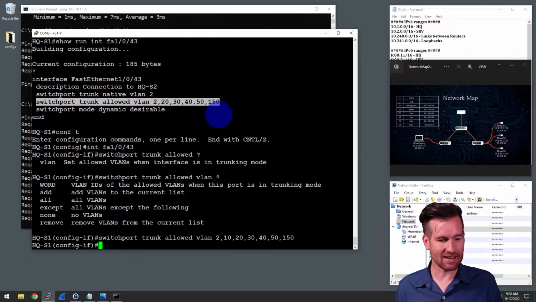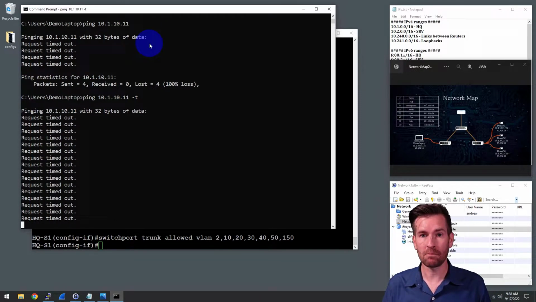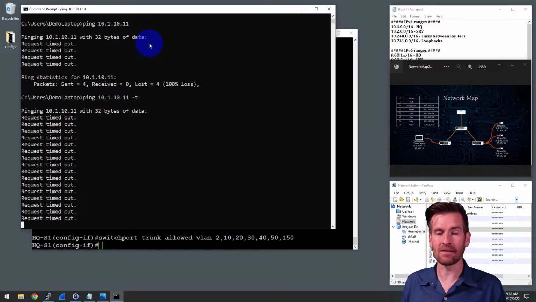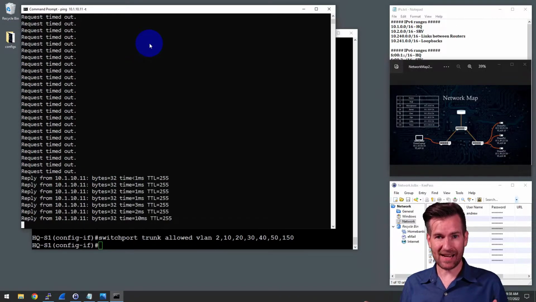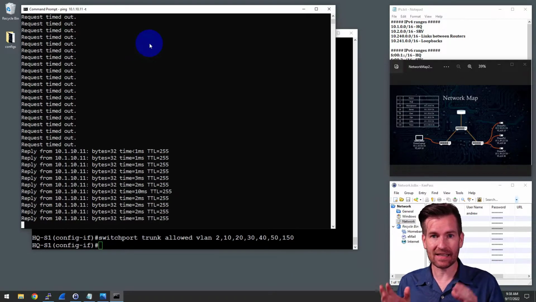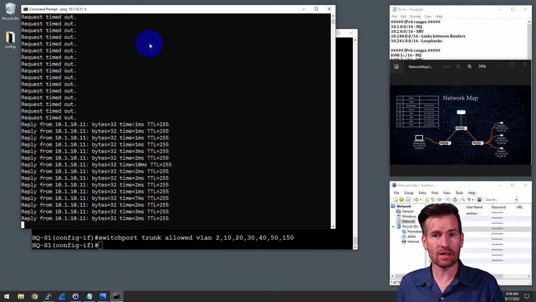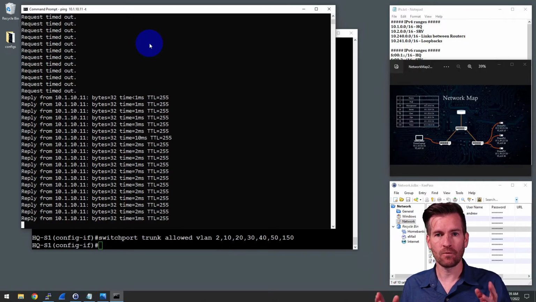I'm going to hit enter, and let's see what happens with our pings as we've added VLAN 10 now to the mix here. Spanning tree protocol has done its thing. Now we got connectivity, it's pinging. So the issue here is that we were missing one of the VLANs on the interface, and that will stop the traffic for that VLAN.